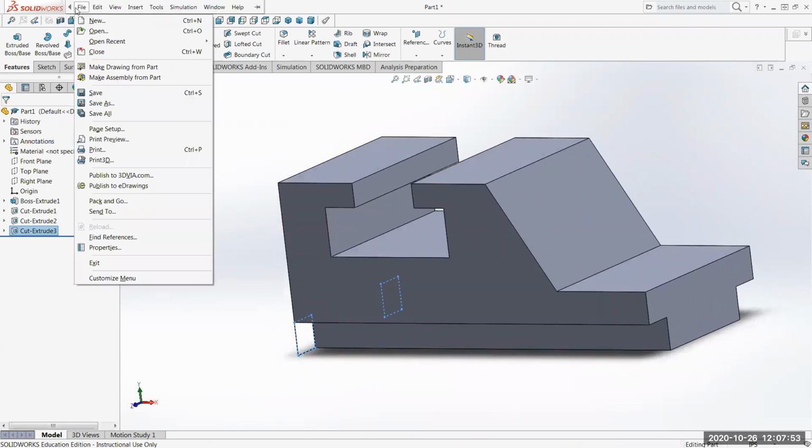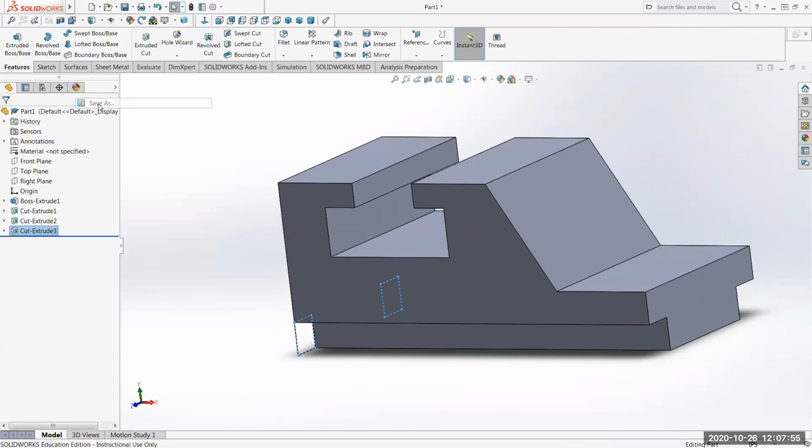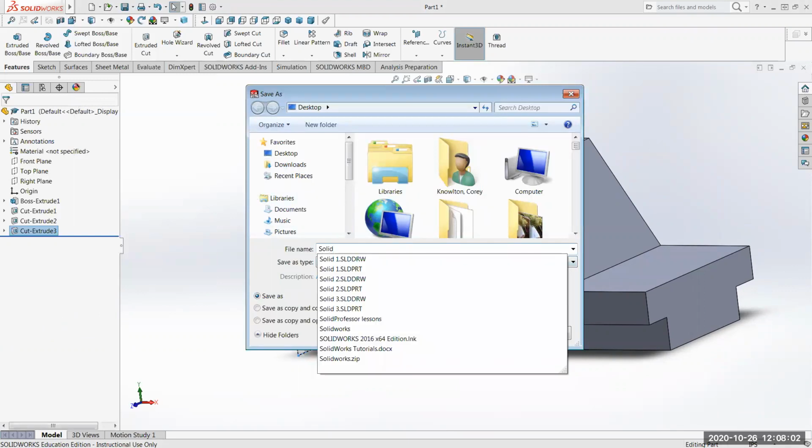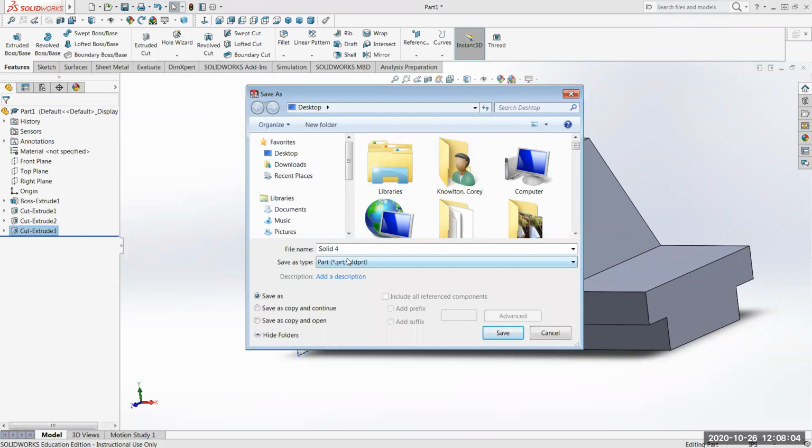So let's save this, save as, and this is solid 4. Also known as the tool support.